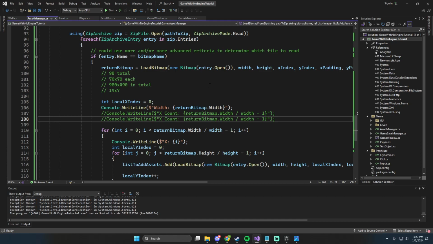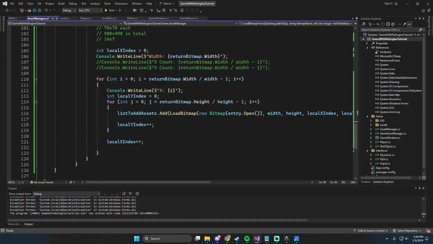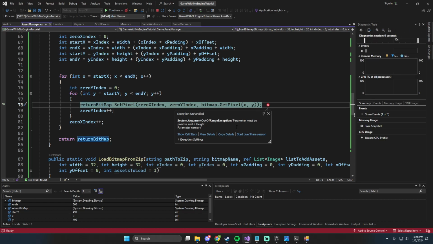Oh, that's the issue. We don't need return bitmap.width. Excuse me, that is a mistake on my part. We need the new bitmap.equals entry.open. That's all we need. We need to get rid of everything except for this. We can get rid of all of that and do that. Now we should be good. That is my mistake. Okay, now we're getting more errors, which makes sense.